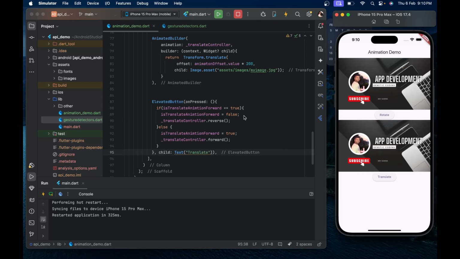We have covered two animations in this video, translate and rotation. In the next video we will cover another animation.